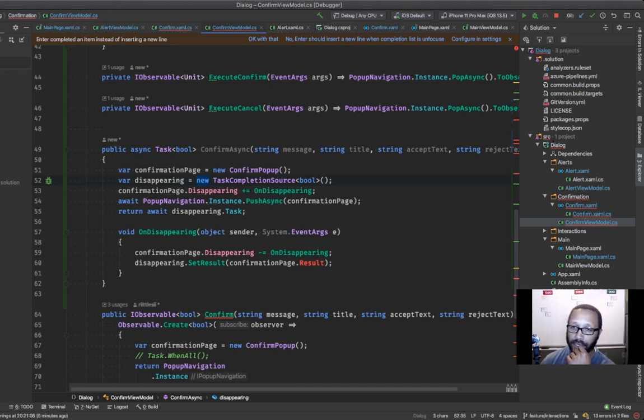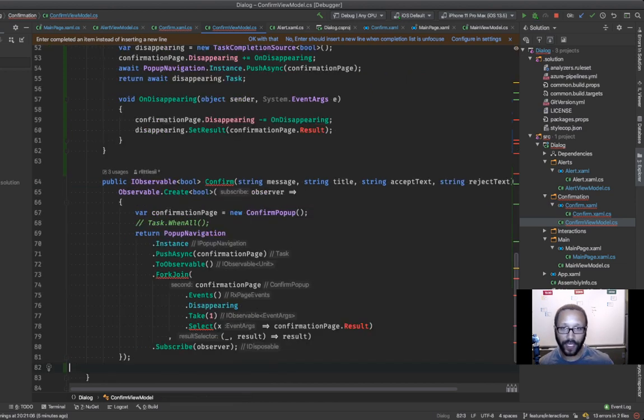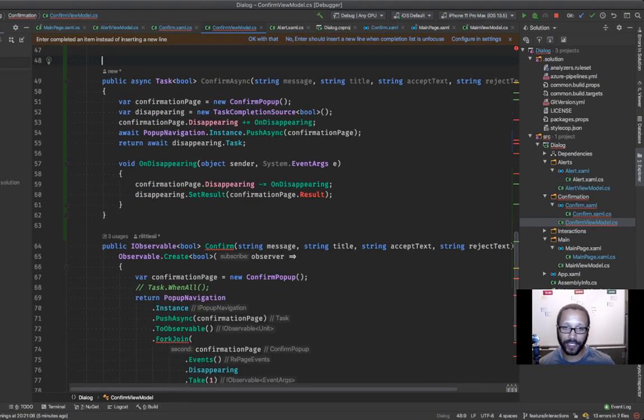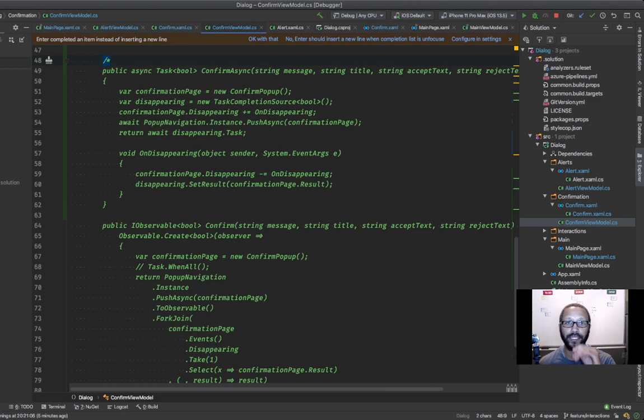We're awaiting the instance of the push async, and we're disappearing the task, right? And then we're awaiting the task, and when it disappears, we're setting the task completion source. So again, it's not that this is bad by any stretch of the imagination. That is not the point.